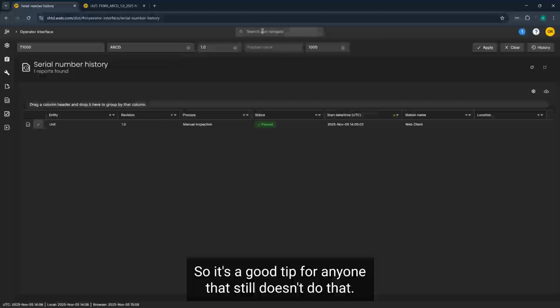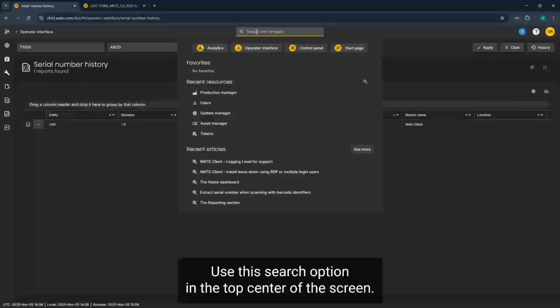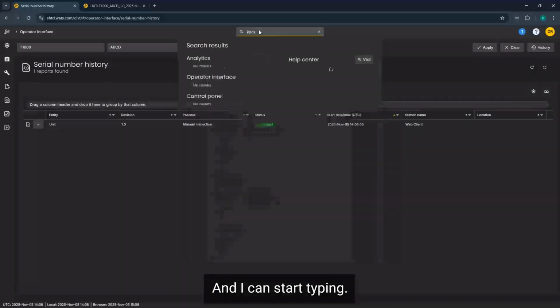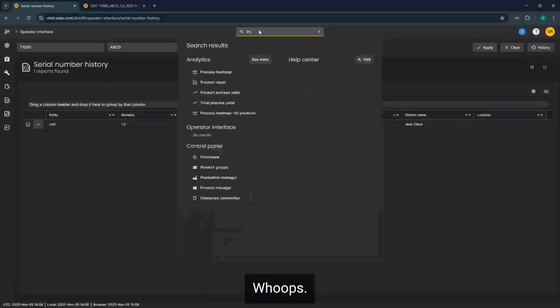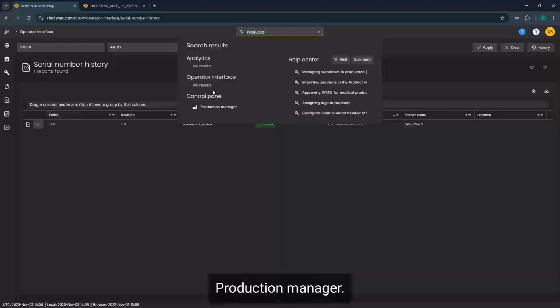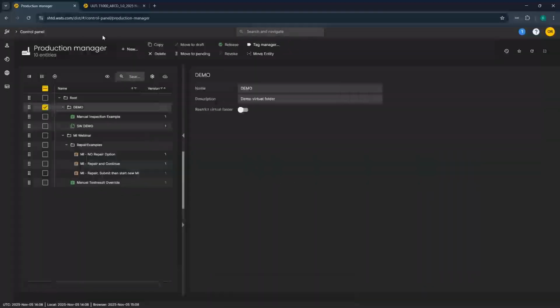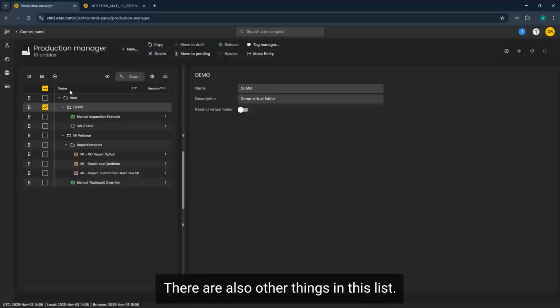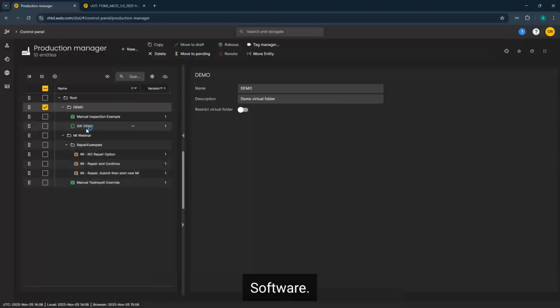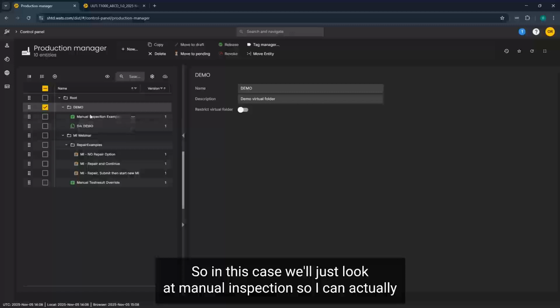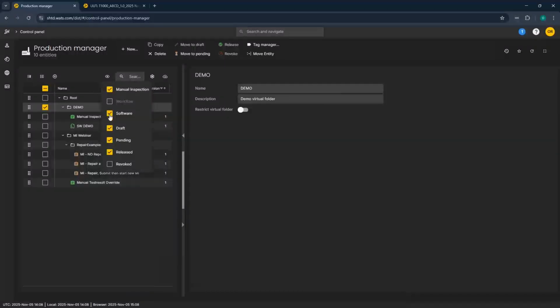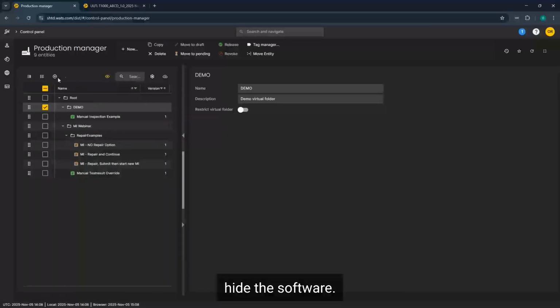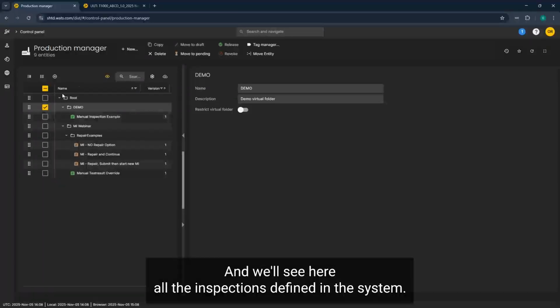So a good tip for anyone that still doesn't do that, use this search option in the top center of the screen. And I can start typing production manager. And in the production manager, I will be able to find all my manual inspections. There are also other things in this list, software packages, among others. So in this case, we'll just look at manual inspections. So I can actually hide the software, and we'll see here all the inspections defined in the system.